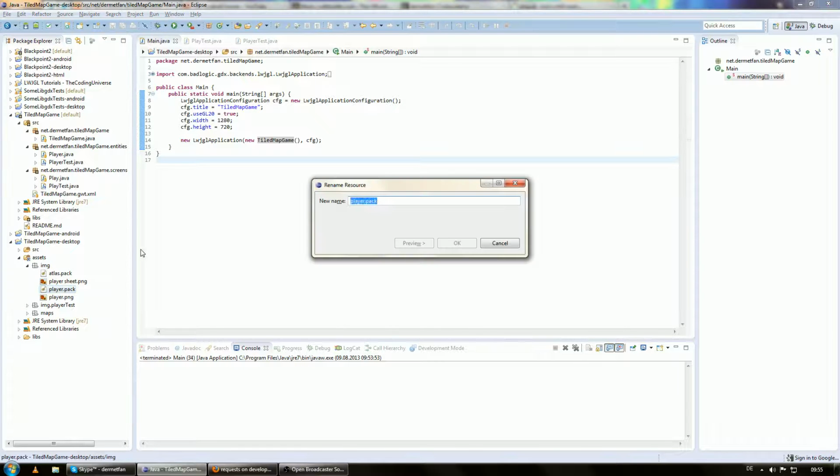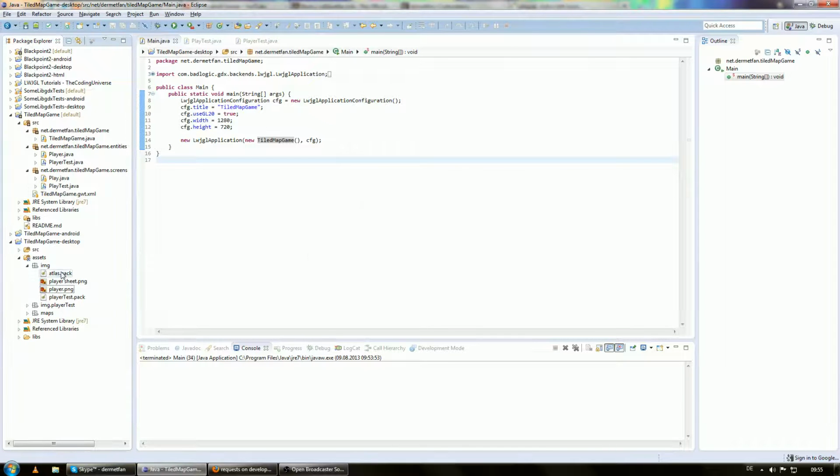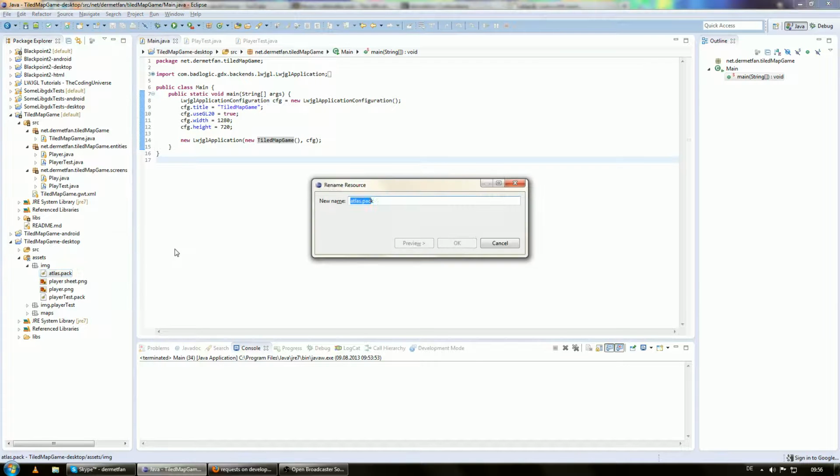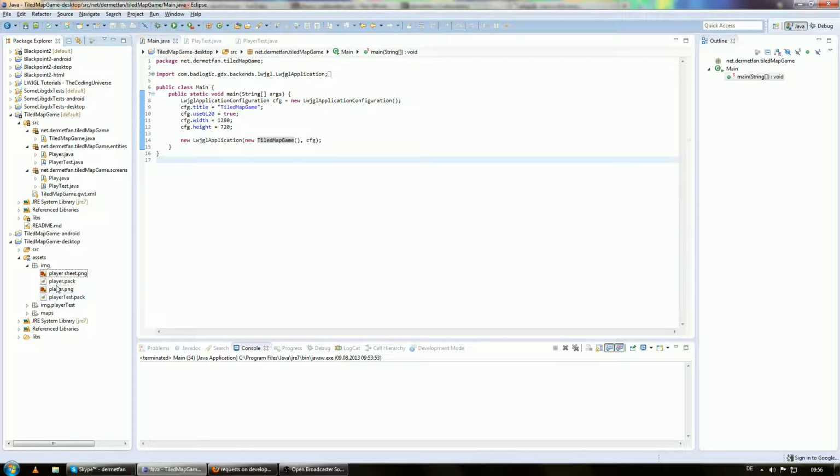So this is going to be player test.png, and this is going to be player.pack. Even if you don't have one, it's really simple. Basically all you have to write is... oh, wrong editor.